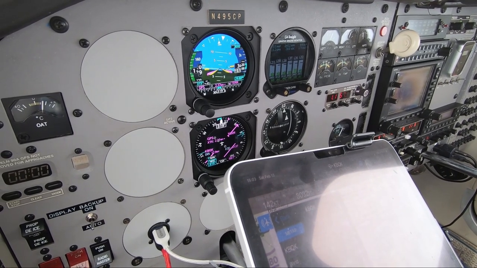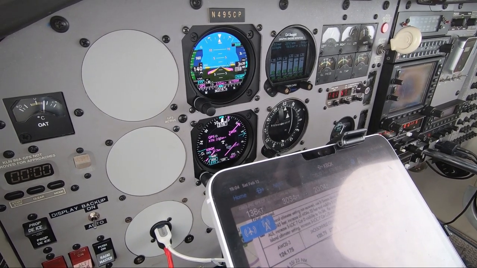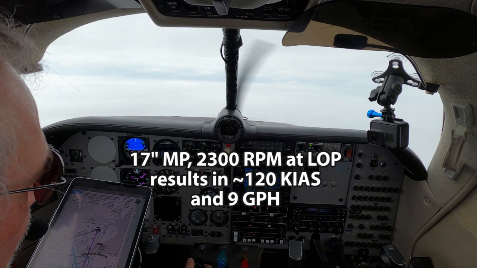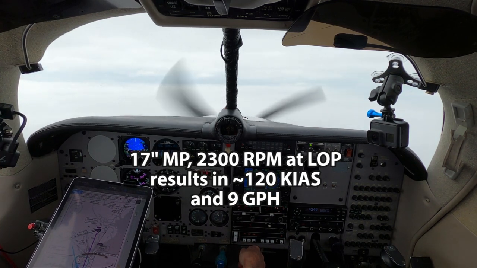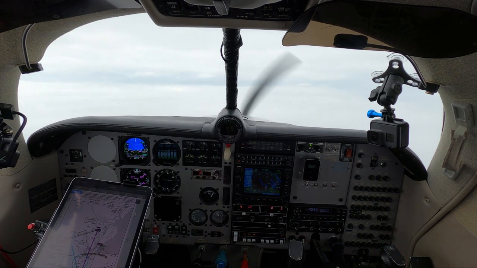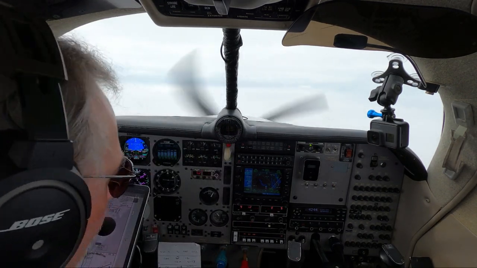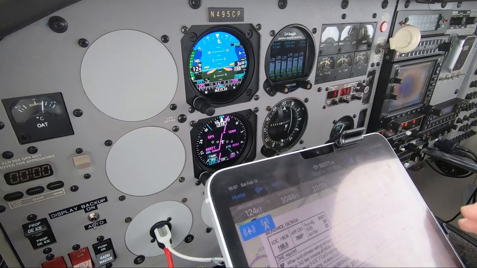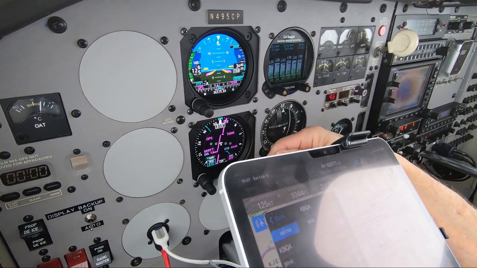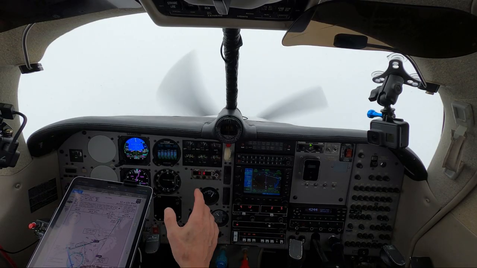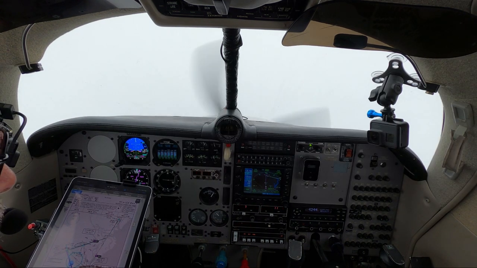All right, time to slow down. 5 Charlie Papa, slowing down to 120 knots. 17 inches, 2,300. That's Lean of Peak. 9 gallons an hour, saves me some fuel. Took off on the right tank. Altimeter setting 29.90. Again, if I see the runway lights, I'm going to activate them with pilot controlled lighting on their frequency.